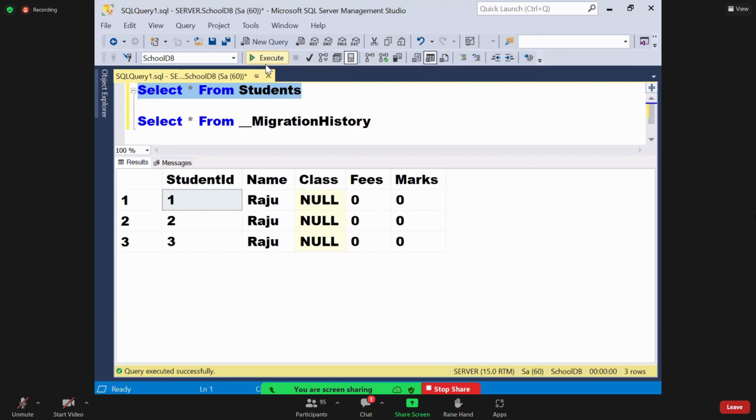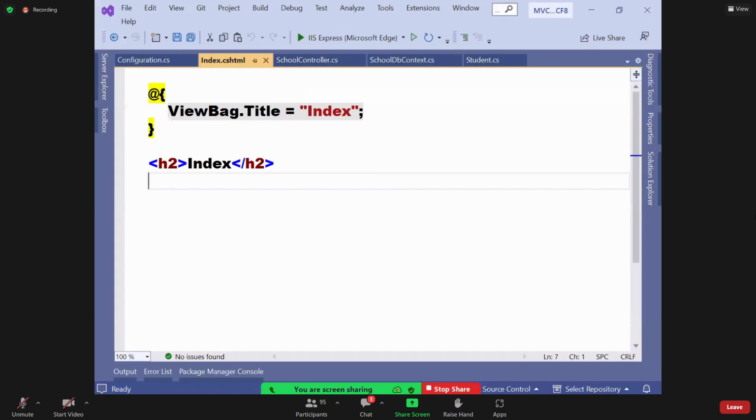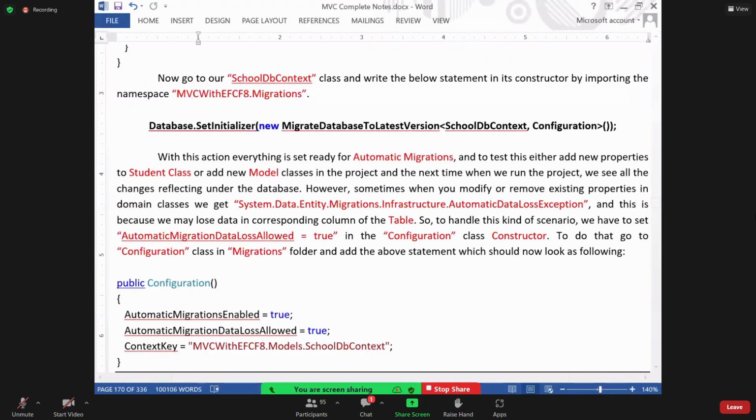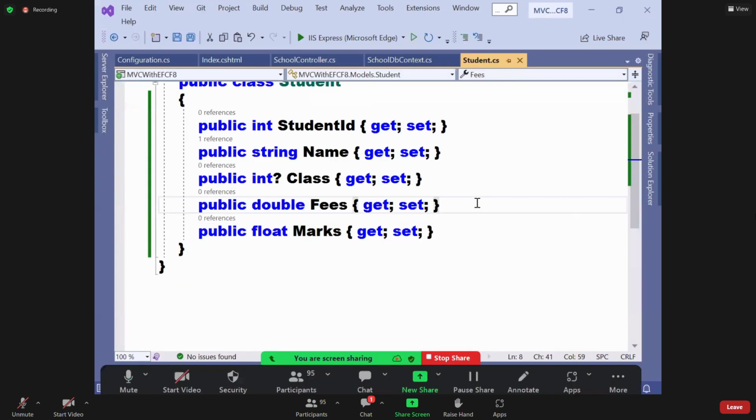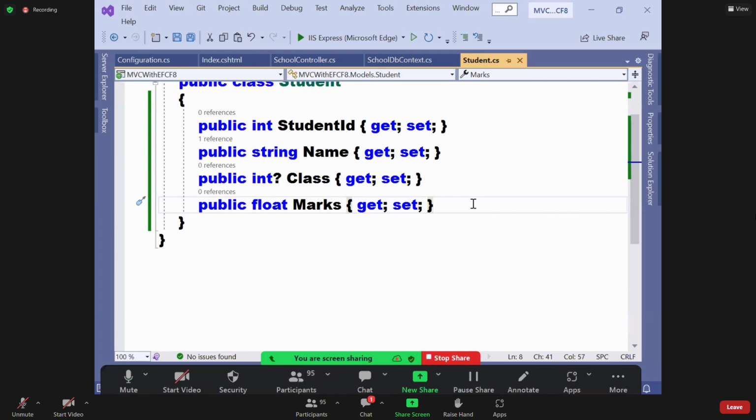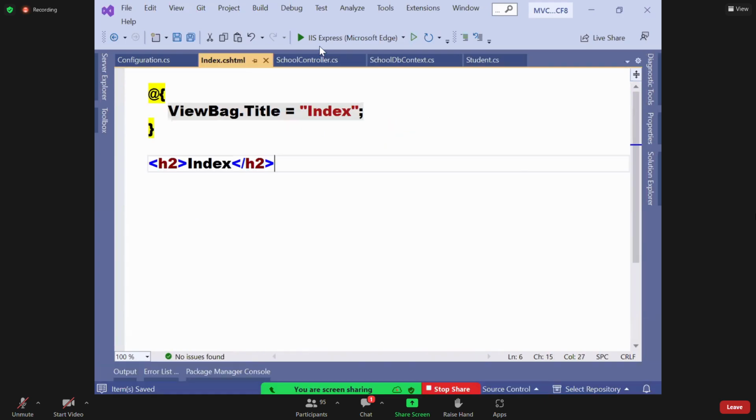I want to remove the fees column. I don't want the fees column. And what did I say? You can make any change now. Yes or not? So I want to remove the fees column. Okay, let me stop it. Come back to your application. What you'll do? Remove the fees column. Okay, now again run.